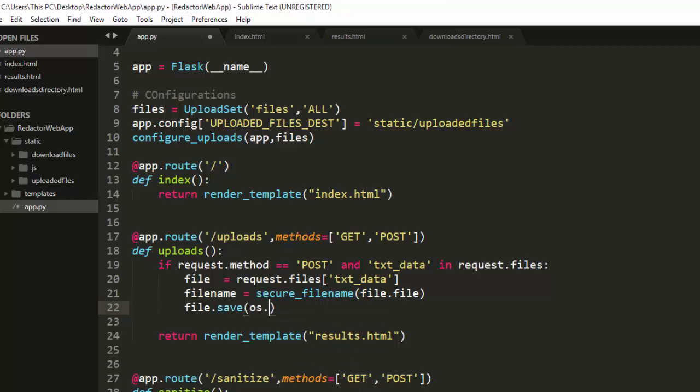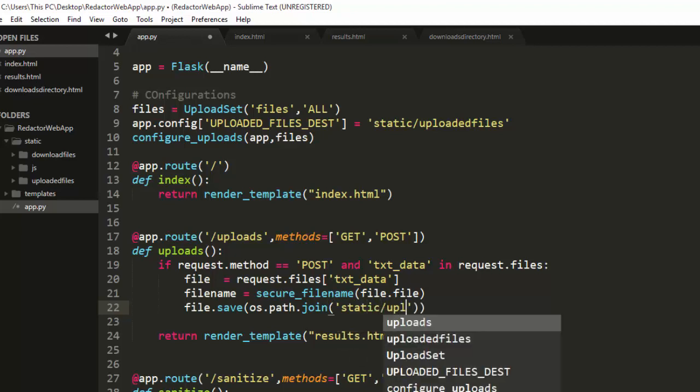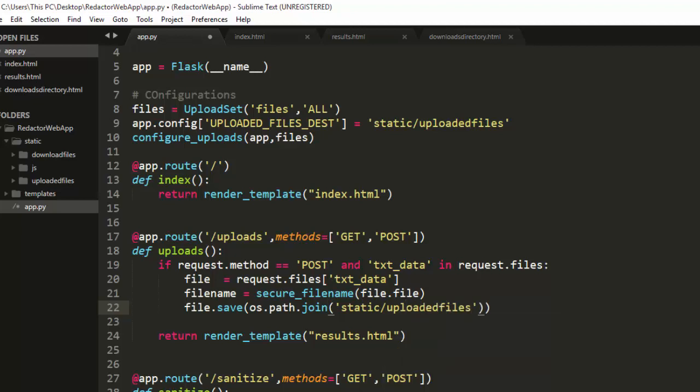How? Where are we saving it? os.path.join. We are saving this particular file in a particular location. So static slash uploads, uploaded files, right? That's what we are saving it to. Now what are we saving? This one takes 2 arguments, so I'm saving this particular stuff to our file name. That is what I'm saving there. Okay, so we are done with our file name saving.